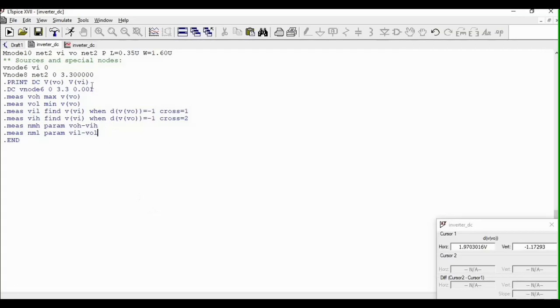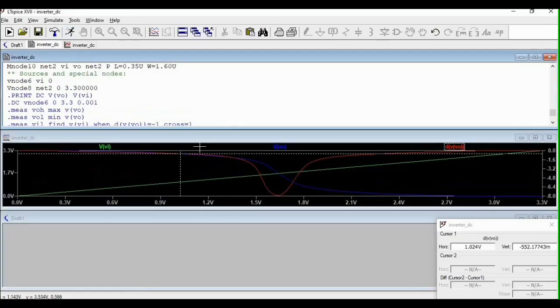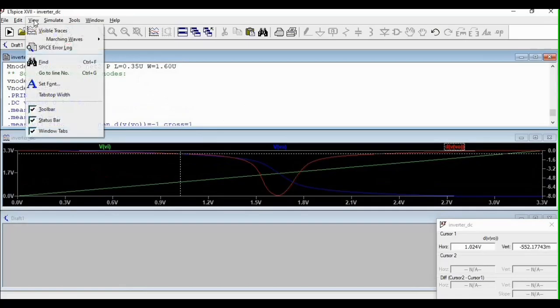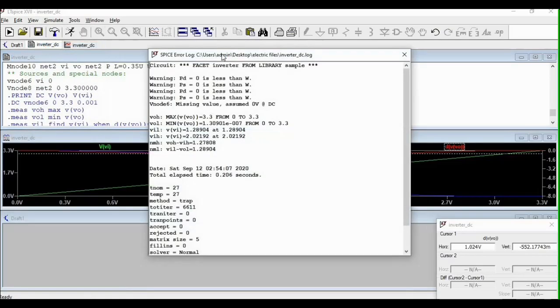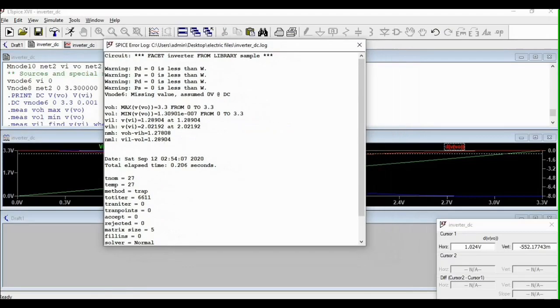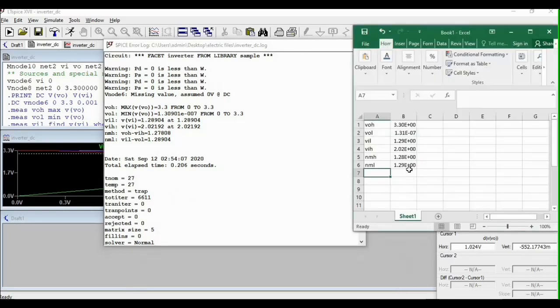So once you're able to code this on your netlist, you can simulate it and you will be able to see the result through peak view, then SPICE error log. So you'll notice here the values. Let us compare it to the values we get from the WinSPICE. So basically they are almost the same.